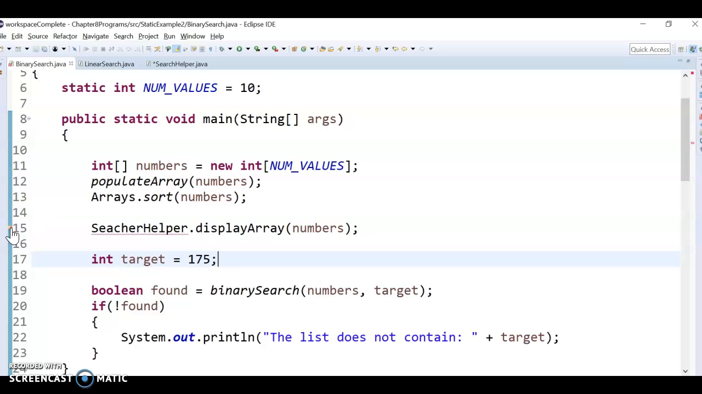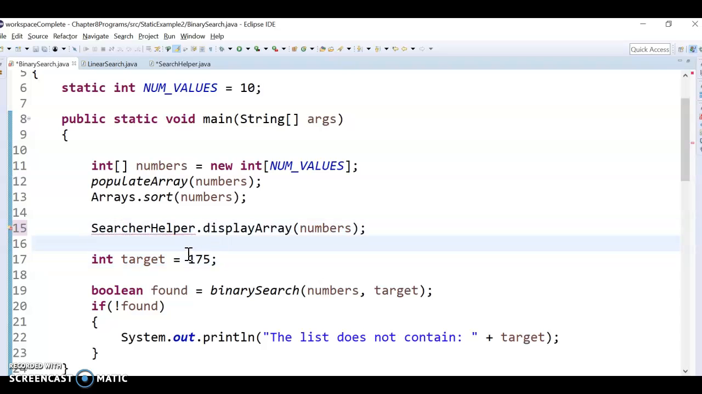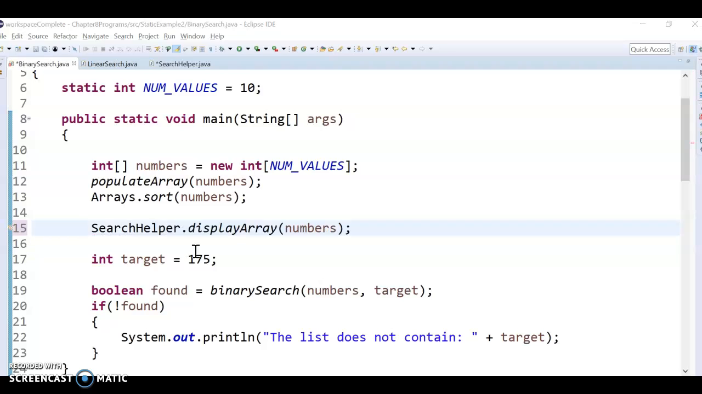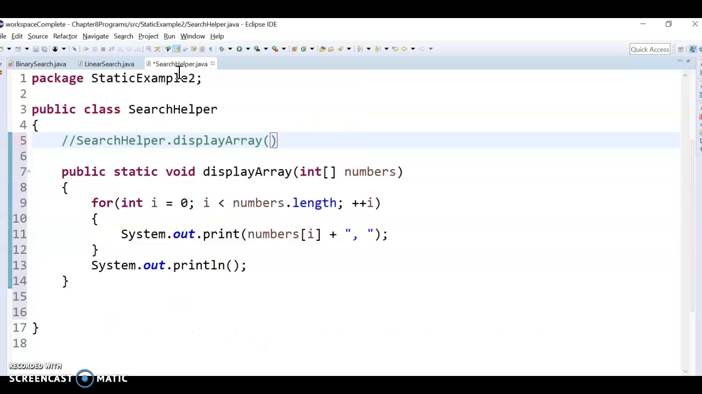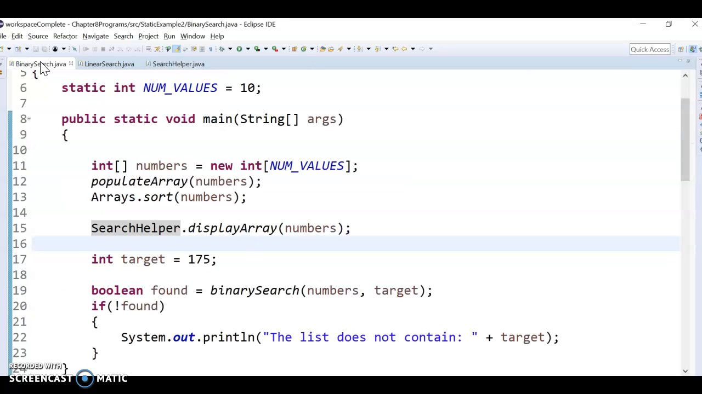Alright, and I'm not sure why it's complaining at this point. Search helper, did I spell it wrong? Yep, I did. Search helper. If I could actually learn how to spell, that would make this a lot easier. Okay, so I finally spelled it right, but now, geez, what is it complaining about now? Display array. Did I not name it display array? Oh, I just didn't save it, maybe. Save it. Okay, it's finally not complaining.